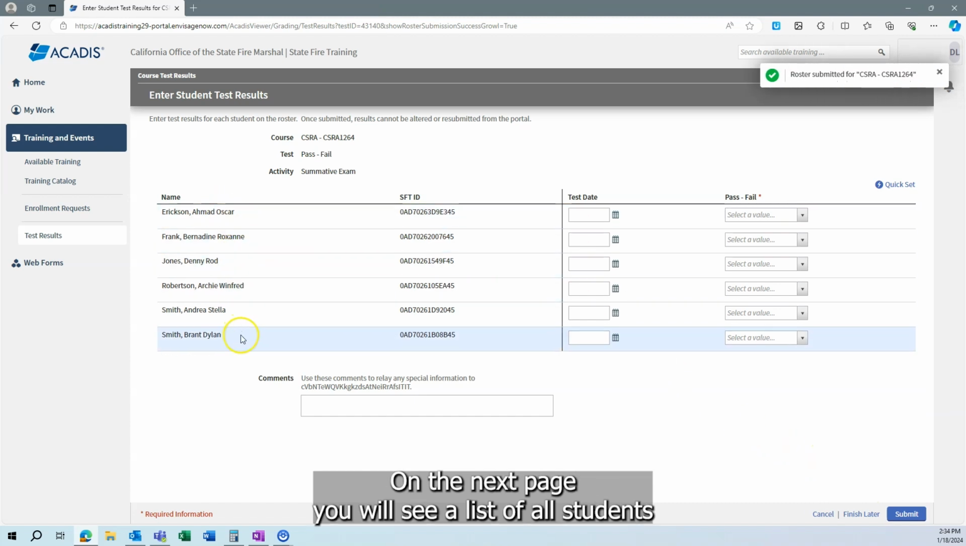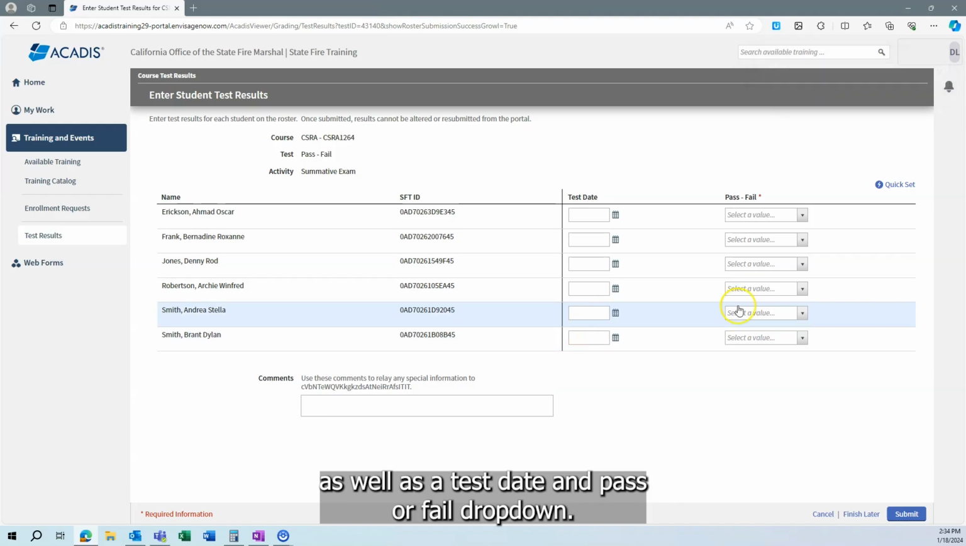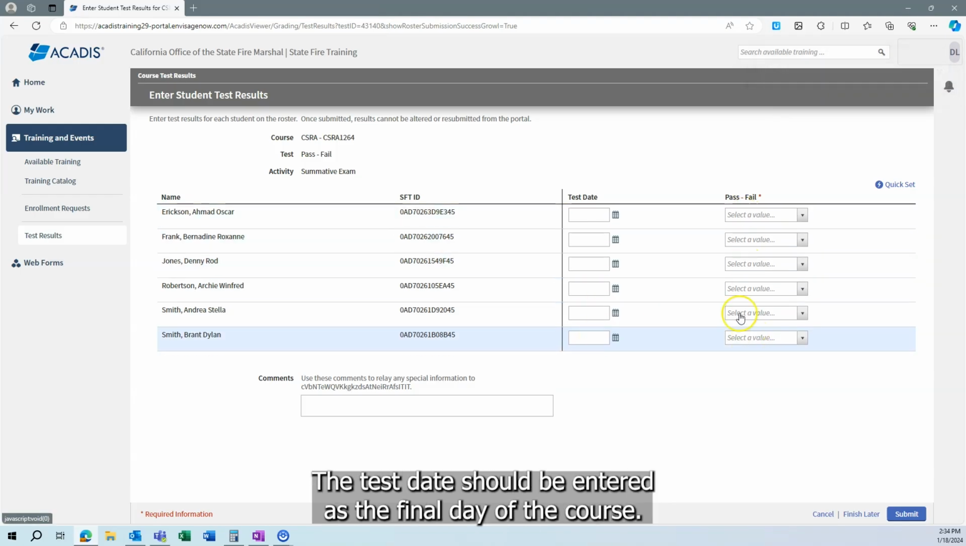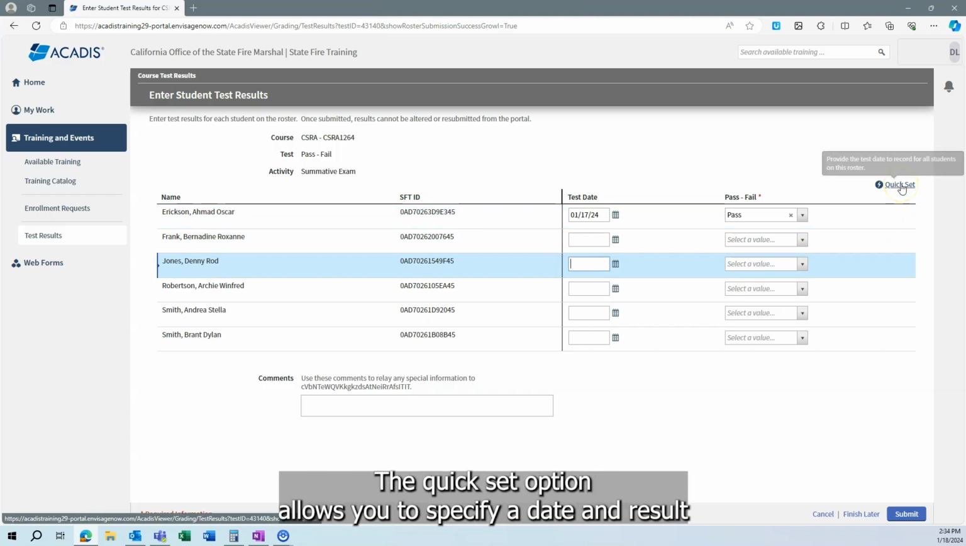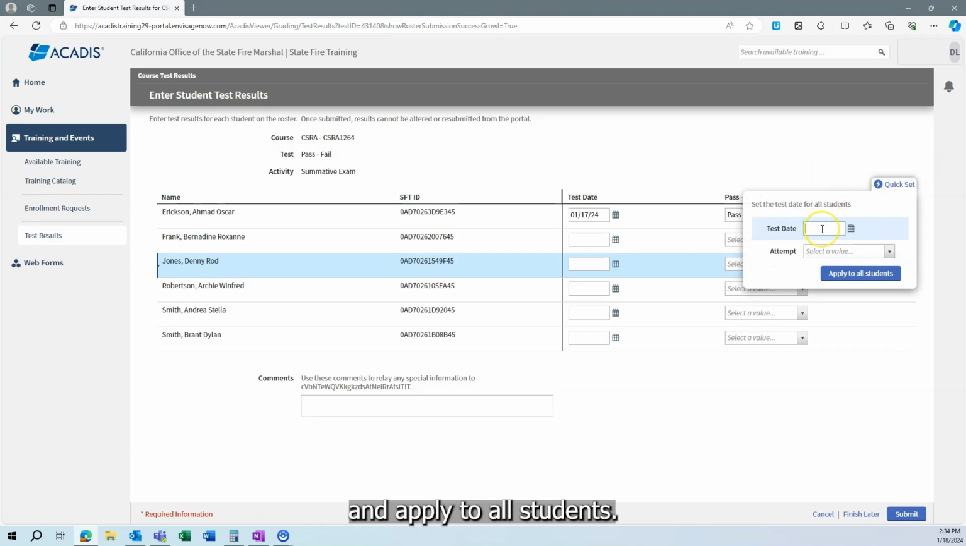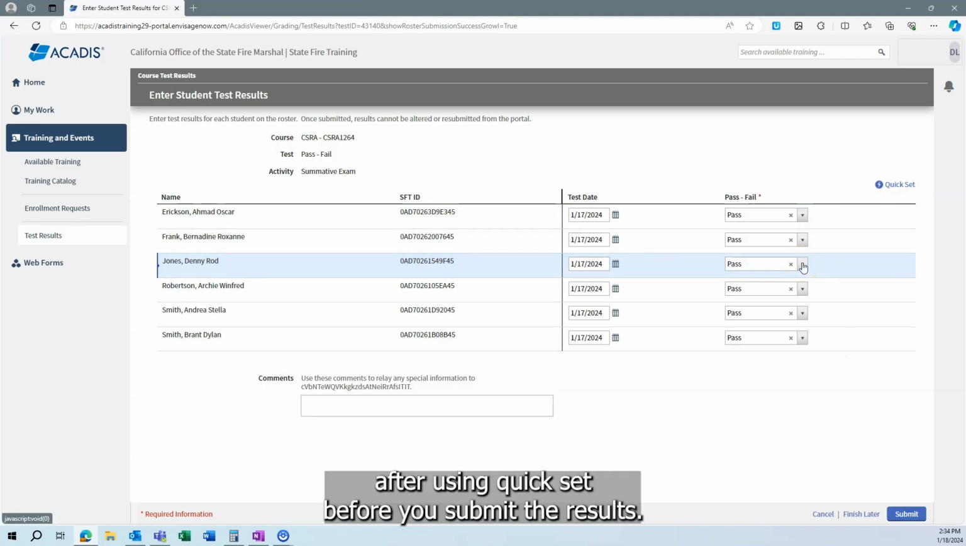On the next page, you will see a list of all students as well as a test date and pass or fail dropdown. The test date should be entered as the final day of the course. There are two ways to enter the results: individually or using the Quick Set option. The Quick Set option allows you to specify a date and result and apply it to all students. You can still change an individual result after using Quick Set before you submit the results.